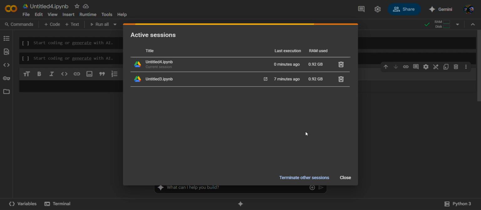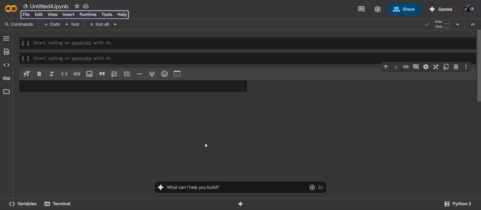So if you just see, my current active sessions are two. One is an untitled three Python notebook, interactive Python notebook, and one more is this one. You see the RAM is consuming 0.93 GB out of 15 GB of RAM. So I just want to terminate the session. You can just delete in here, and your session will be terminated. So you can close. So keep the current one.